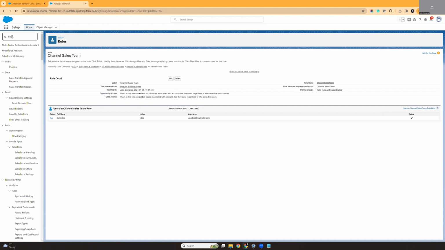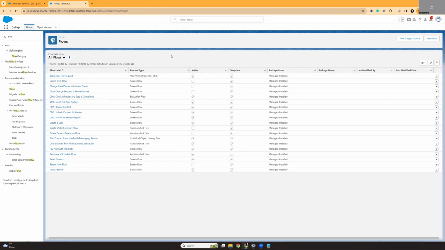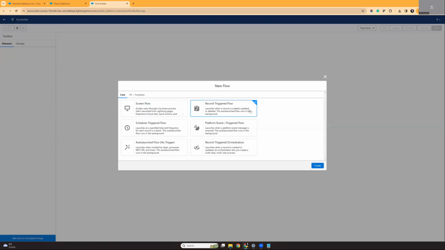Apologies, sometimes my laptop is delayed with what is appearing on the screen, and we're going to click on flows. Now we're going to create a record trigger flow. We're going to press new flow, then a new tab will appear, and we're going to select record trigger flow and click create.